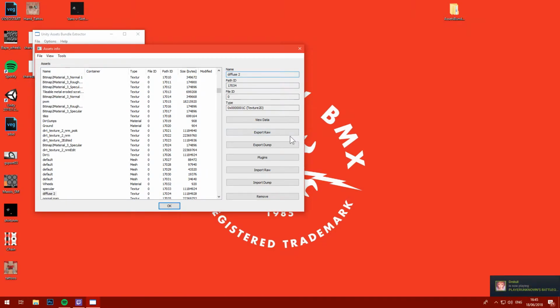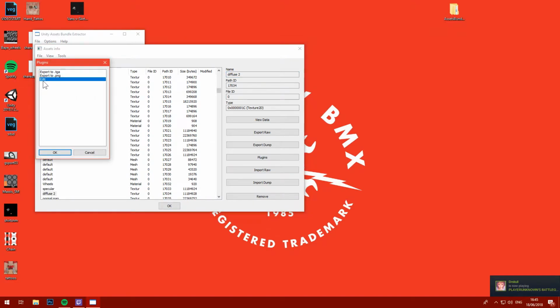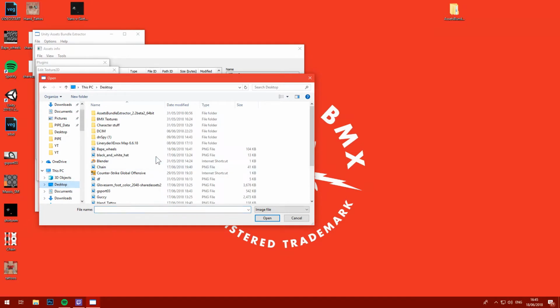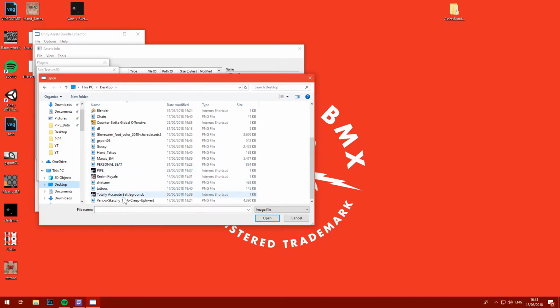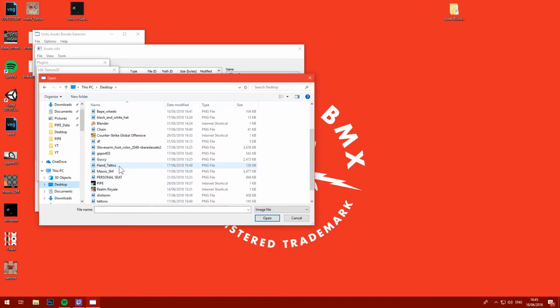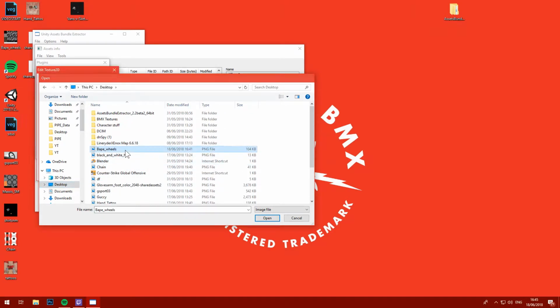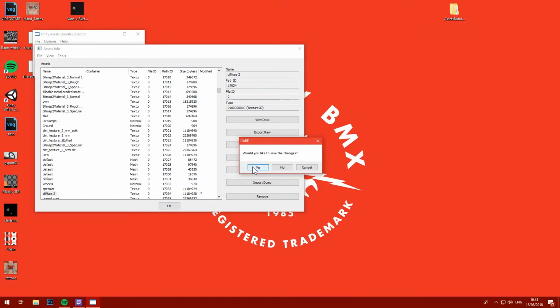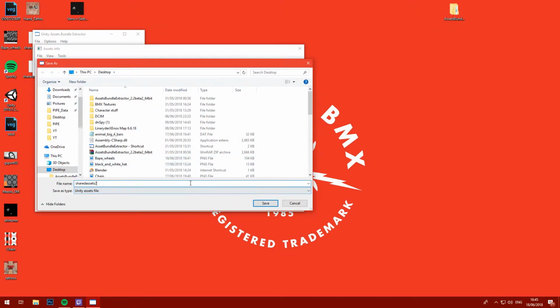And you go to plugins. And you need to double click on edit. And then find your texture. Find the Bape one, it's on my desktop somewhere. I'll find it. There we go. Yep, click OK, save it. Go save it on my desktop.